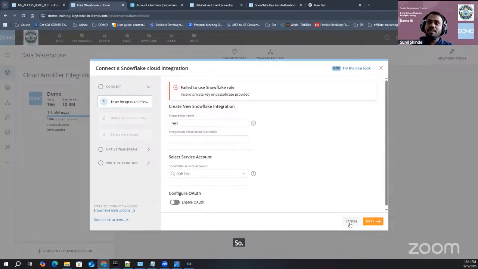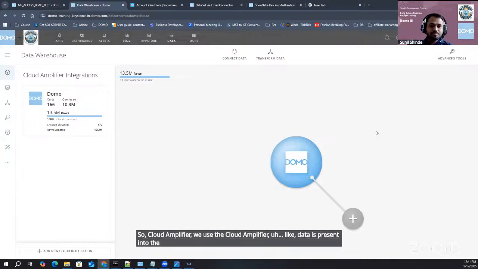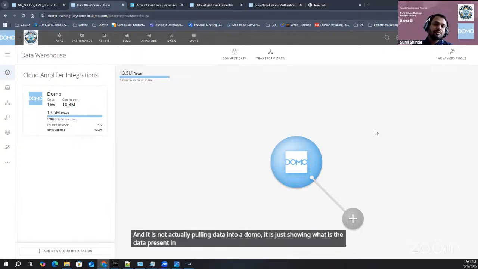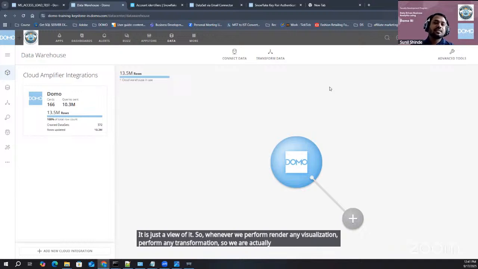With cloud amplifier, the data is present in the customer data warehouse. Domo is just connecting with it, and it is not actually pulling data into Domo. It is just showing what data is present in the customer data warehouse. It is not pulling the materialized data into Domo. It is just a view of it. So whenever we render any visualization or perform any transformation, we are actually performing it on the customer data warehouse data, not on data present in Domo.